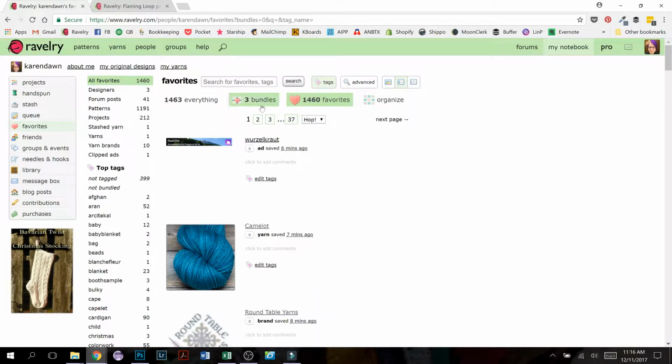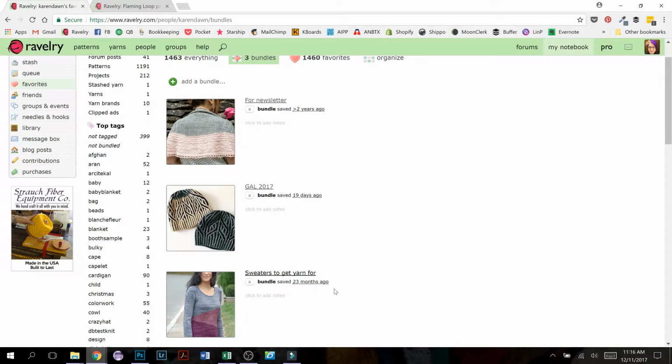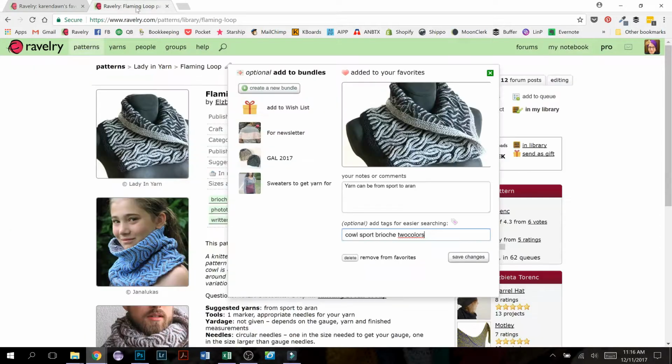And if you notice here, I have 3 bundles. So when I click on that, here are the 3 bundles that I have. And I can open those bundles and see only the projects that are added in there. So if you would like to actually sort your favorites as you add them, then you can go ahead and add it to a bundle.